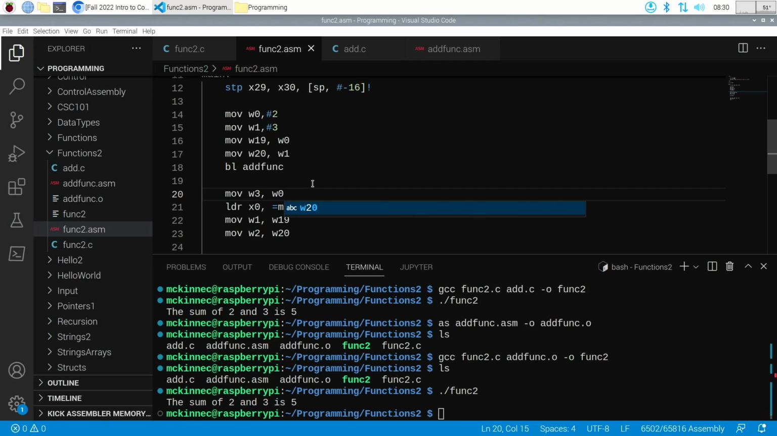Because the add function needs to have them in W0 and W1 in order to obey the calling convention.